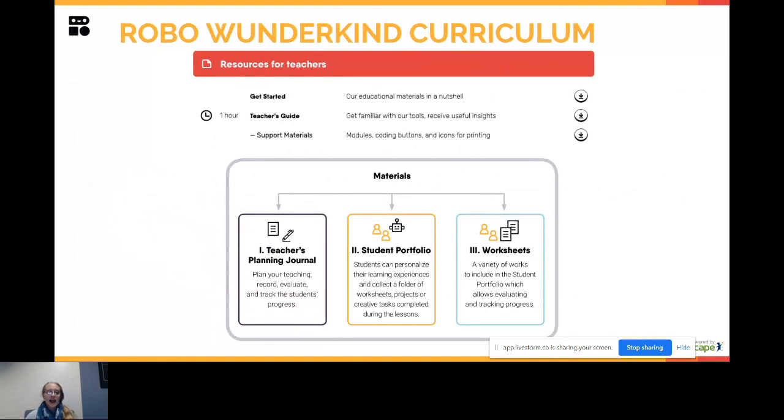Other resources that they have that are great are the Getting Started Guide. This breaks down everything you would need to know about the education material in a nutshell. Then the Teacher's Guide talks about the tools, gives insightful tips on how to work with Robo. Also, what's needed, how does it charge, where should you store it, how do you use the different coding elements. And then it also gives different support: modules, coding buttons, and different icons that you can print and use around your classroom to help students.